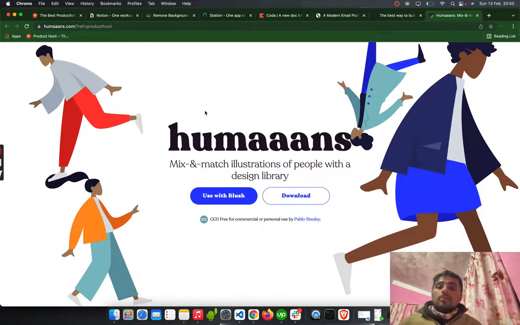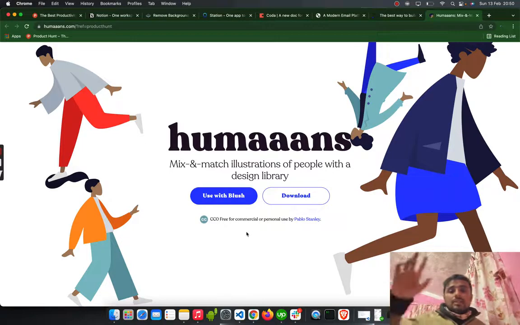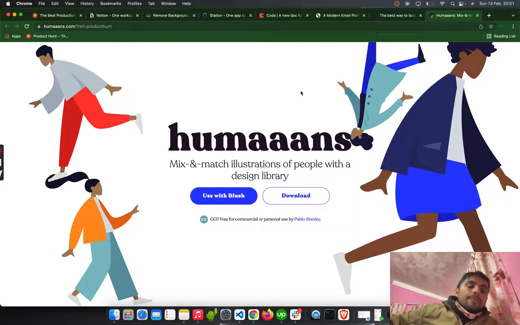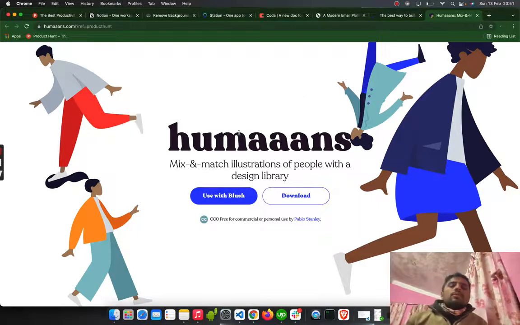And another is humans.com, with 3A. Why is there 3A? I don't know. But humans.com, mix and match illustration of people with, okay, I got it. It's an illustration website. You have to mix and match the illustration of people with a design library. Here it is also used with Bloss, and the previous website we saw was also used with Bloss. So I don't know what Bloss is, but it's a niche market kind of thing.